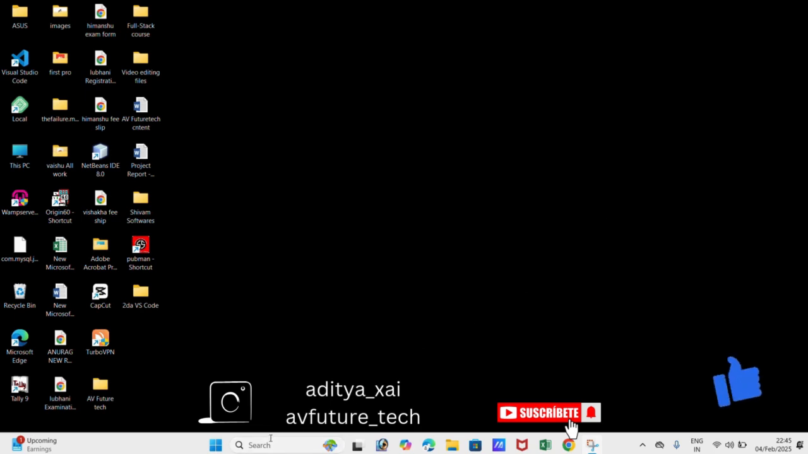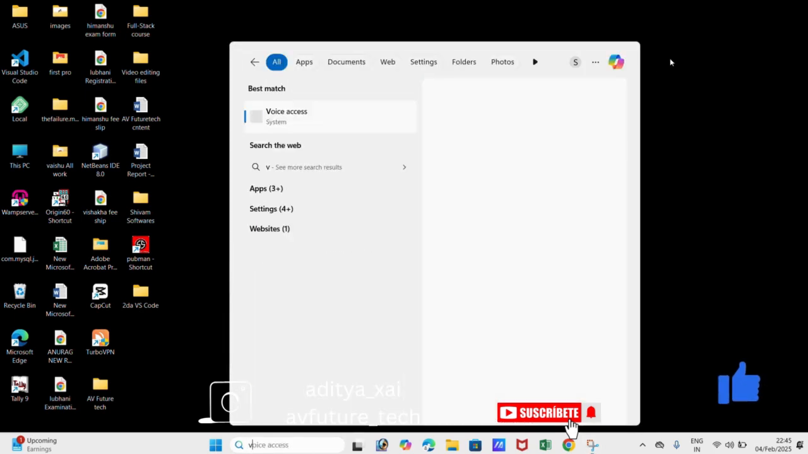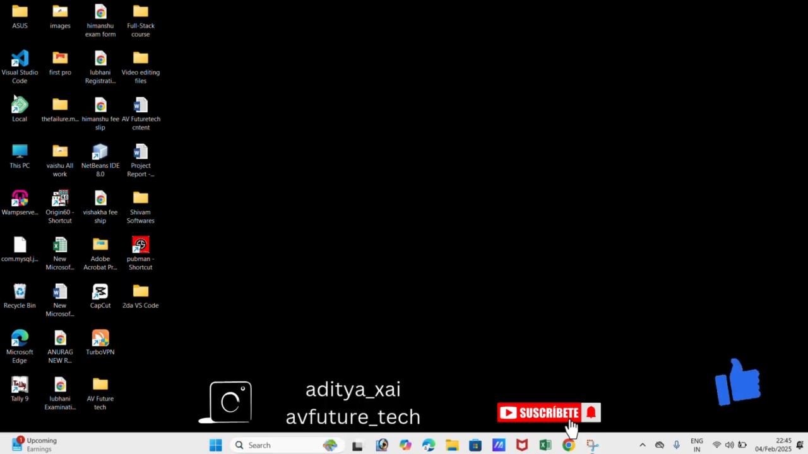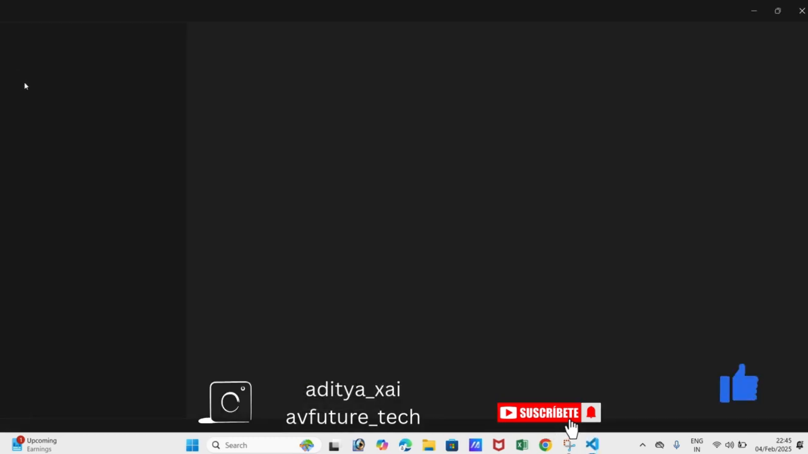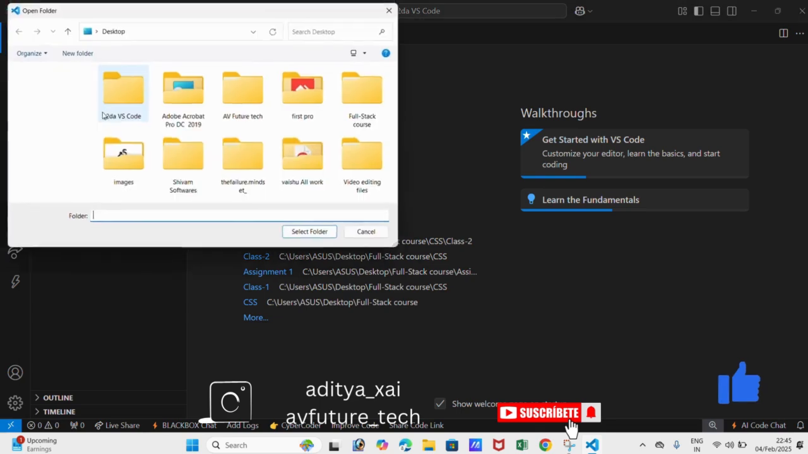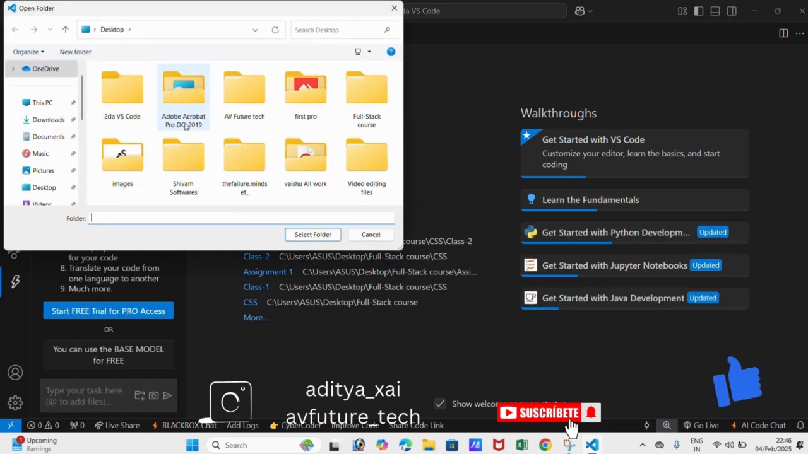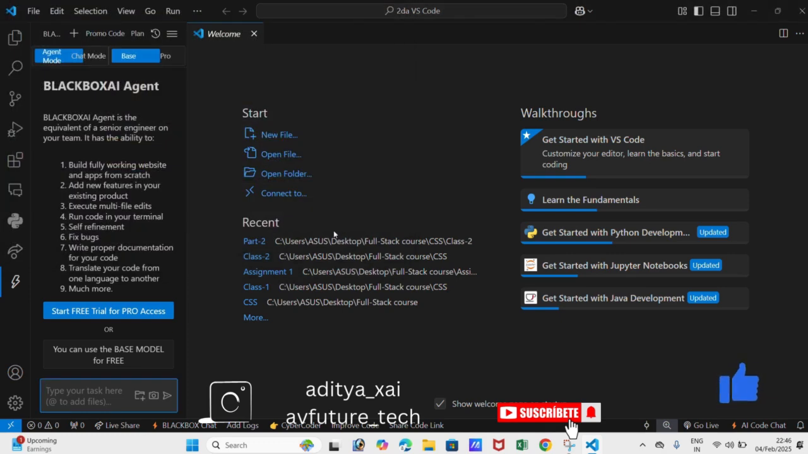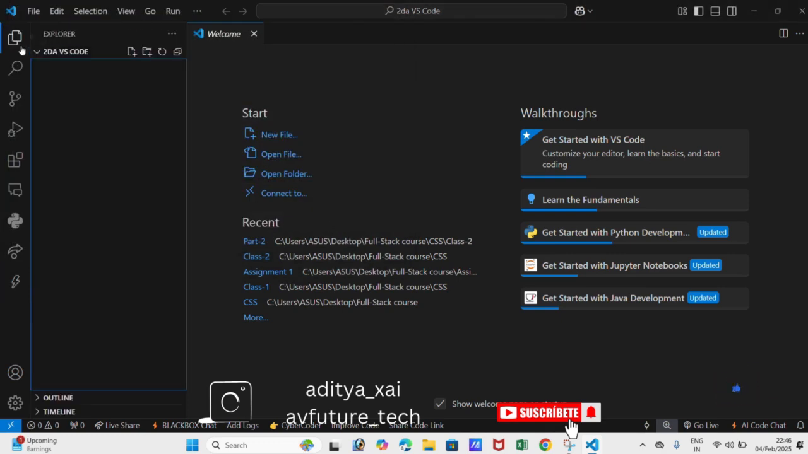Go back and search here. You can search for VS Code, and as you can see, there's VS Code in Windows. You can click here, go to File, Open Folder, and search for the Day 2 of VS Code folder on the desktop. As you can see, here is the folder that exists. So click here and select the folder. Now you can see our second day of VS Code folder is open.